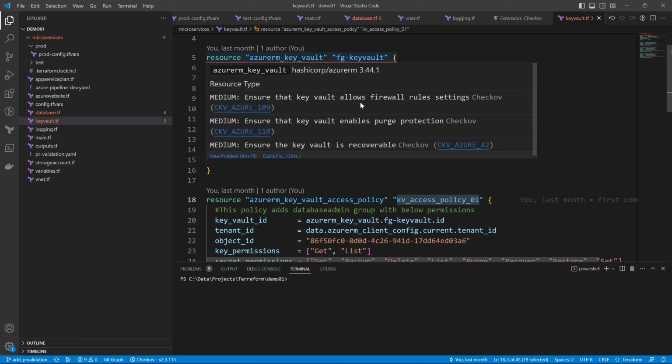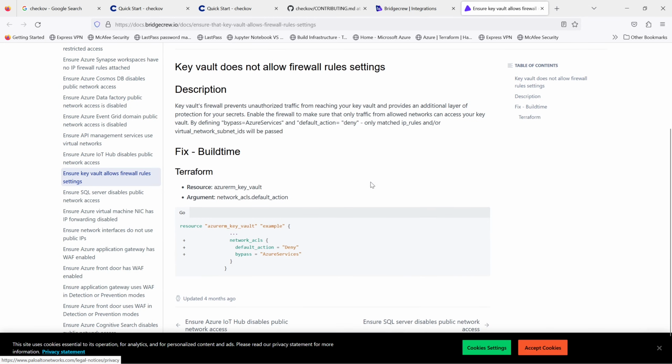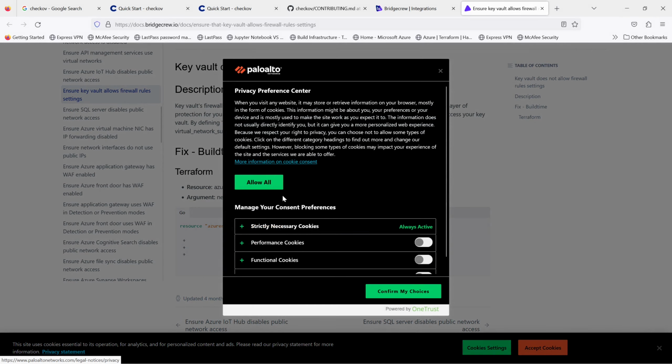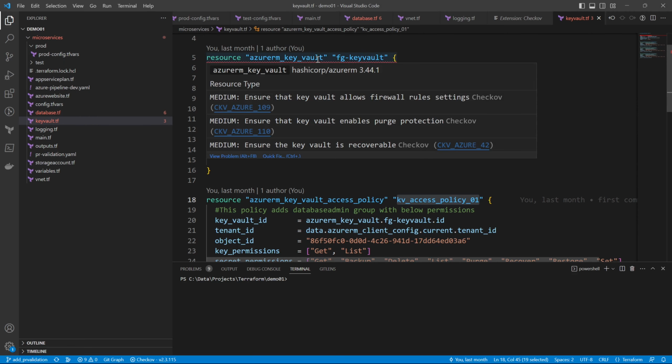So our keyvault.tf has 3 issues. You hover over your resource, and it will tell you there are medium vulnerabilities. If you click that link, it will take you to the actual policy. It says Key Vault does not allow firewall rule settings. It asks you to set the default action to denied so that it's not publicly accessible. Now it depends on whether you actually want it or not. As per the security guidelines or the policy, you should always secure your key vaults.